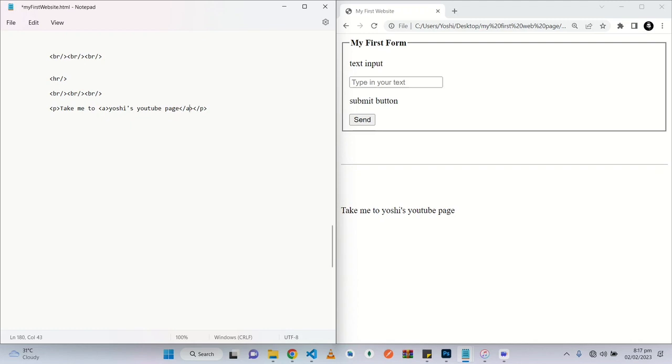So once you wrap with the anchor tag, then you type in an href attribute which references another website to your website. So over here you need to type in the website. So let's begin by typing http://www.youtube.com.